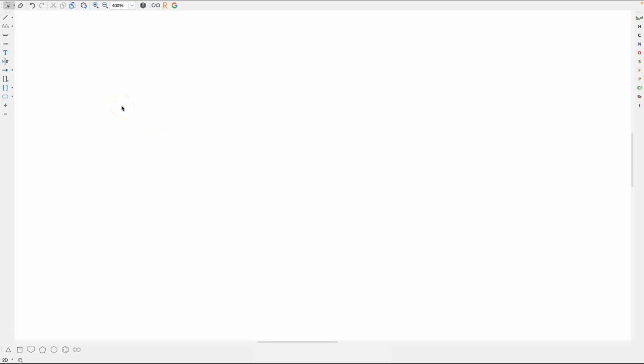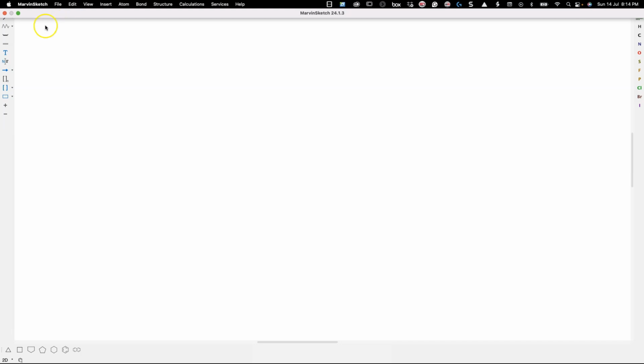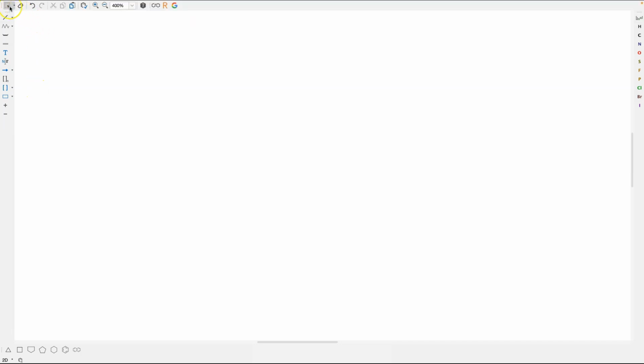Then we have the General toolbar. This toolbar contains buttons for frequently used commands like selection, erase, undo, redo, cut, copy, paste, and so on. Then on the left hand side, we have the Tools toolbar. This basically contains elements for structure drawing like bond, chain, reaction arrow, graphics, and so on.